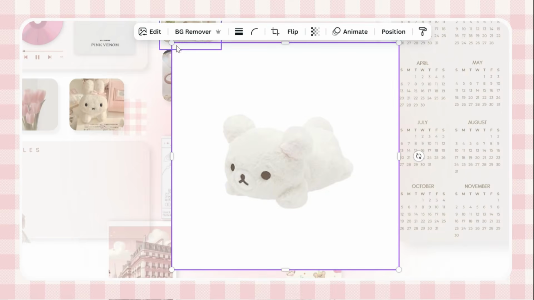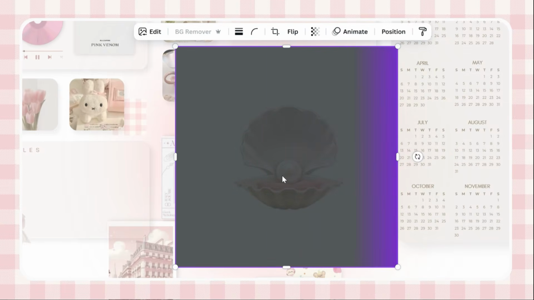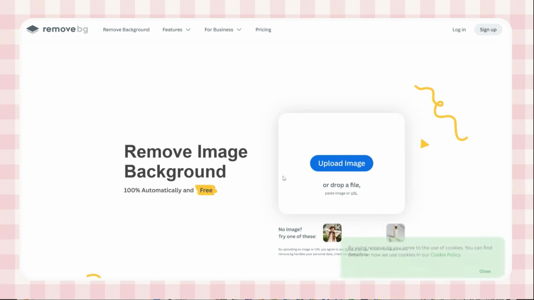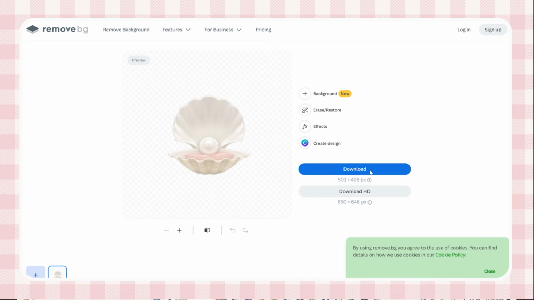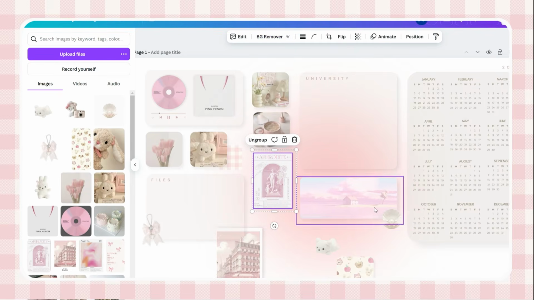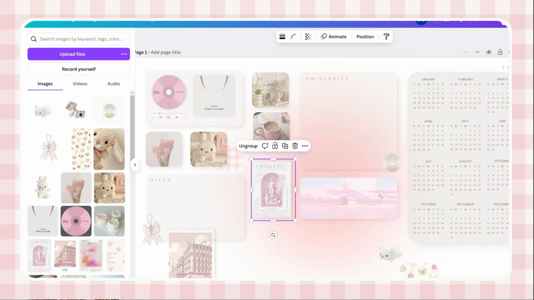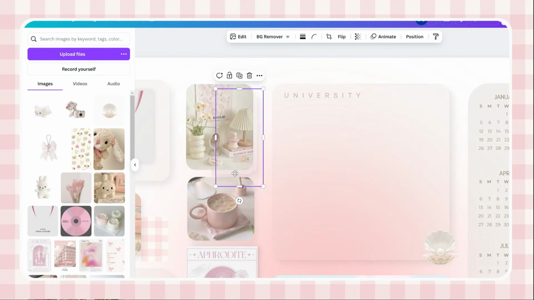So if you're a Canva Pro user, you can use the background remover tool for clean cutouts. So if not, you can try a free background remover online. So I will just also include the link to this free background remover website. You can also add GIFs for dynamic elements. Then here in Canva, just edit everything and adjust its size that will fit and complement with other elements.